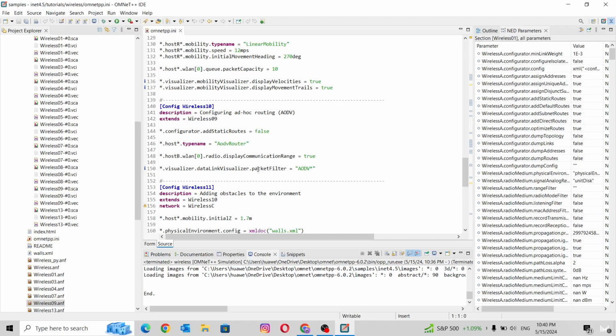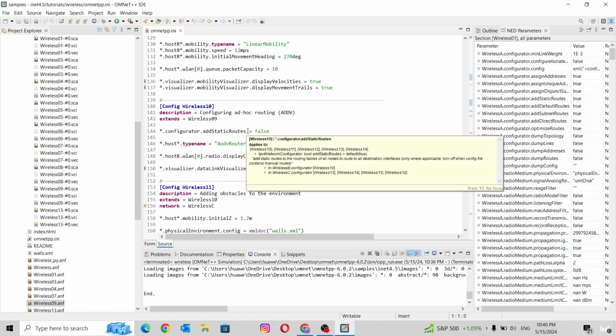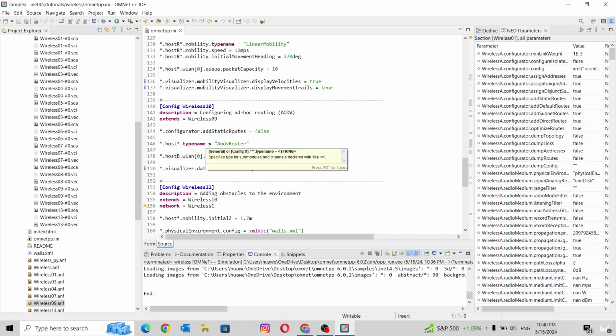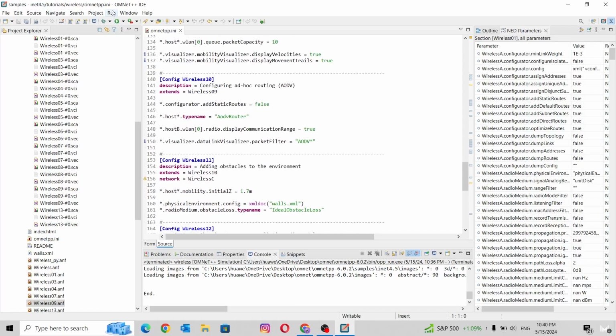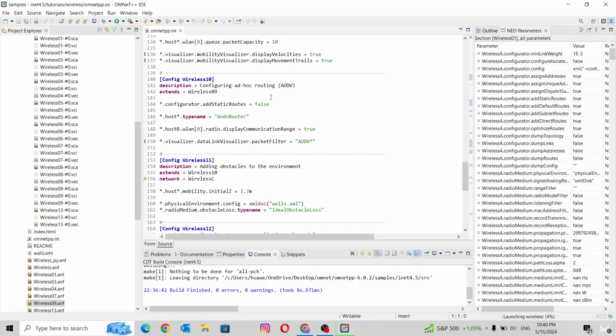As we see here, the packet filter is AODV, and the type name enables dynamic route discovery and maintenance. And as we see here, the changes configure all hosts with the AODV router enabled. And here the add static routes is false, so it's not true. So it's not going to use the static routes, just the AODV protocol. Let's run.